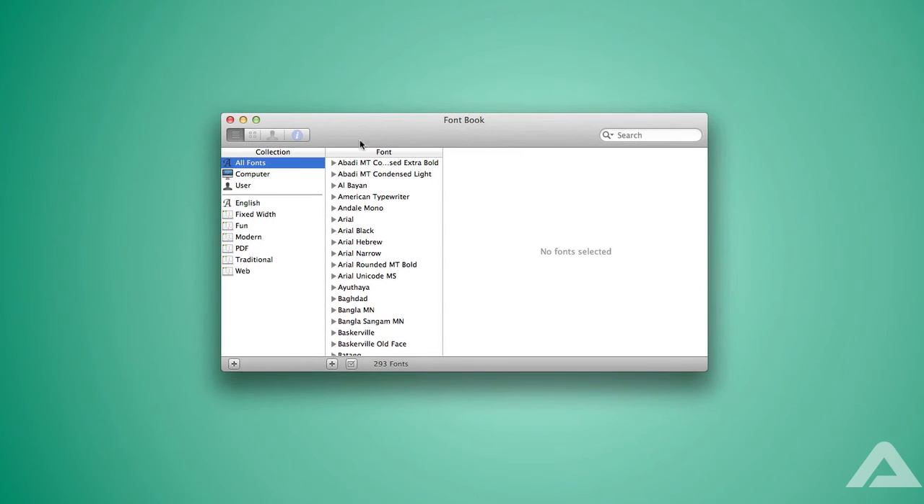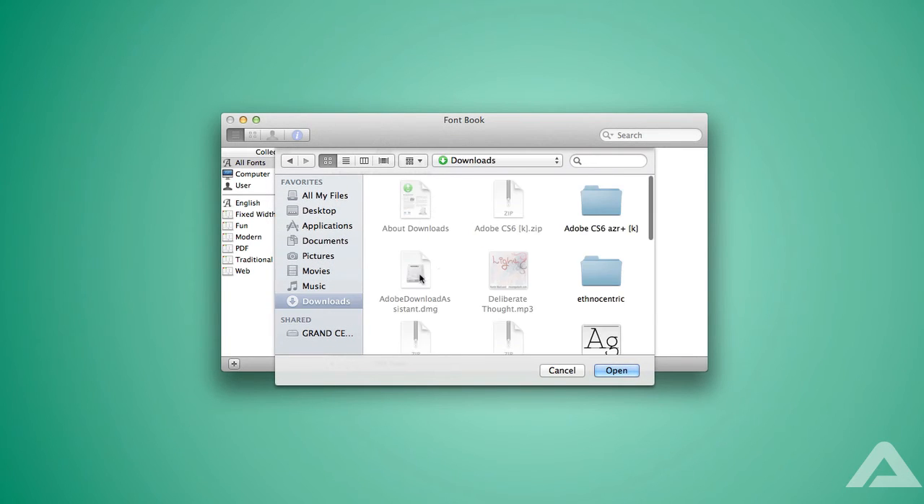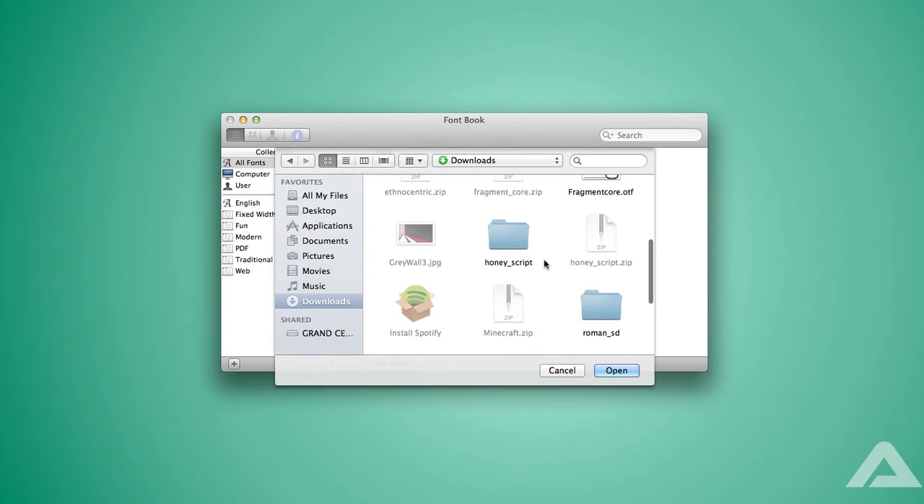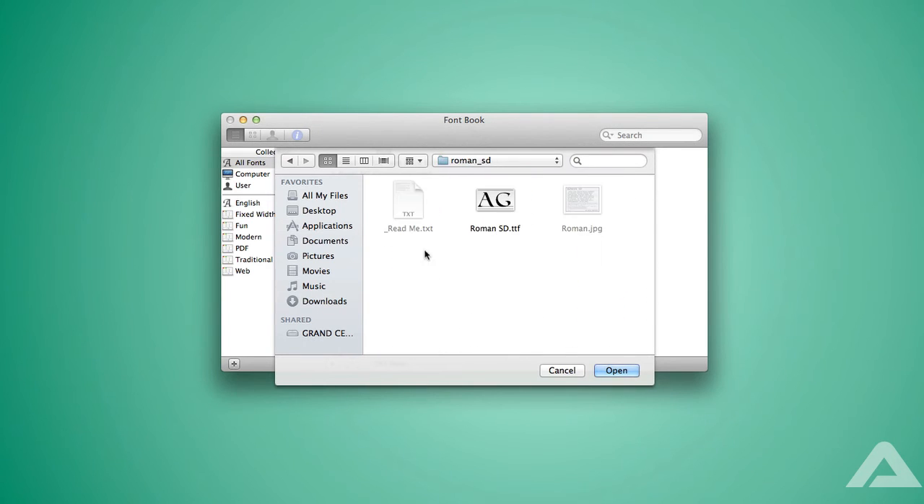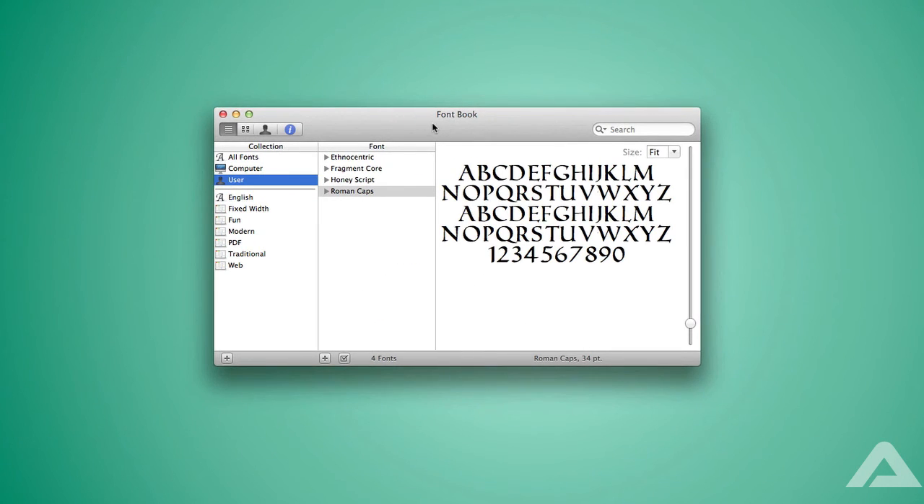And then once you've got it open, you're going to click on All Fonts, make sure you're there, and then click the little plus. And you can see I was already in another font, but let's go back to Downloads and scroll through until we find, here's the one we just downloaded, and we'll click on the one we were looking at and hit Open.